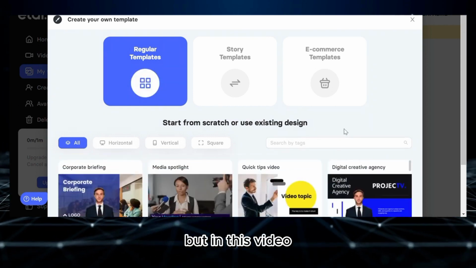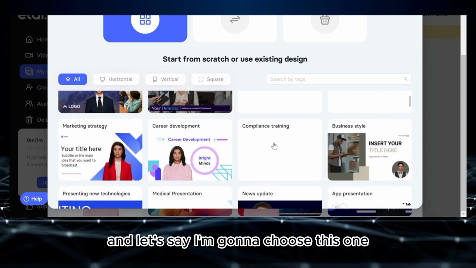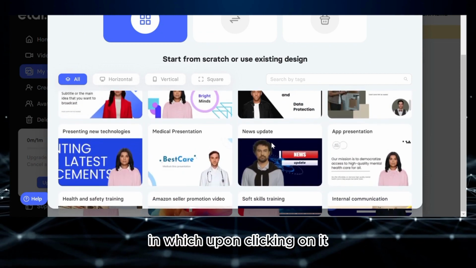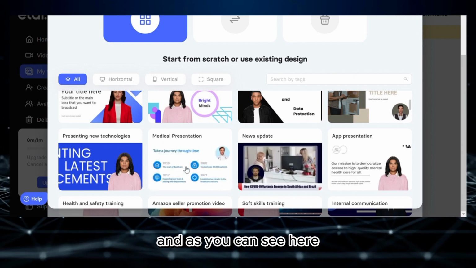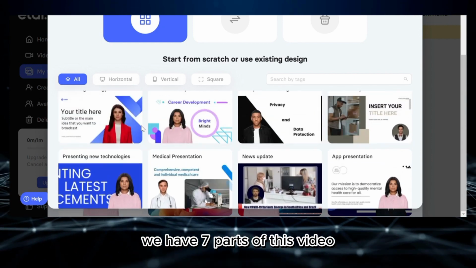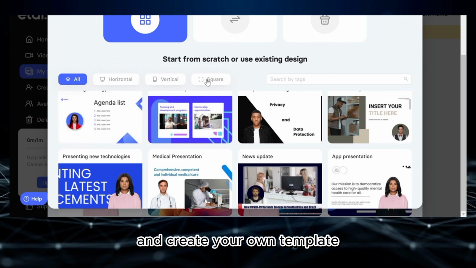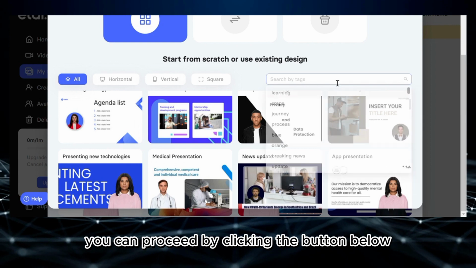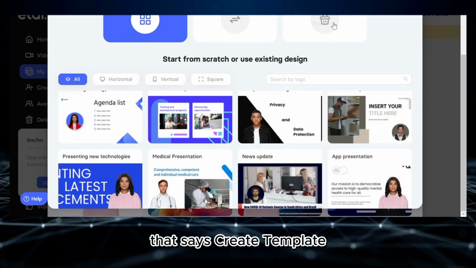But in this video, I'm just going to select a template below, and let's say I'm going to choose this one, in which upon clicking on it, you will see how many parts of the video it contained. And as you can see here, we have 7 parts of this video. And if you want to customize this template and create your own template, you can proceed by clicking the button below that says Create Template.